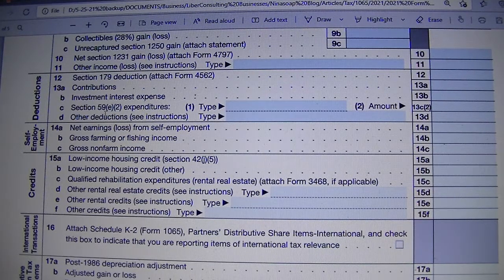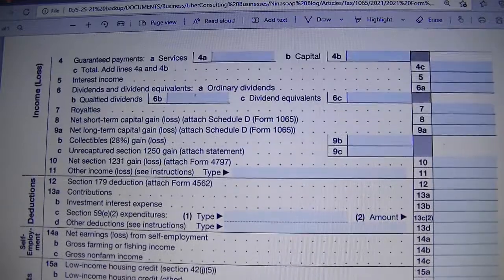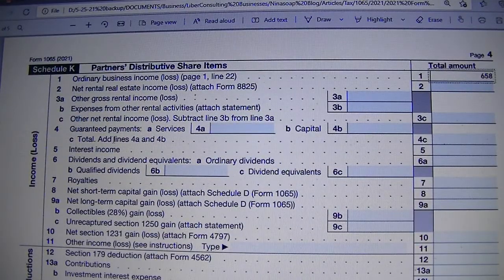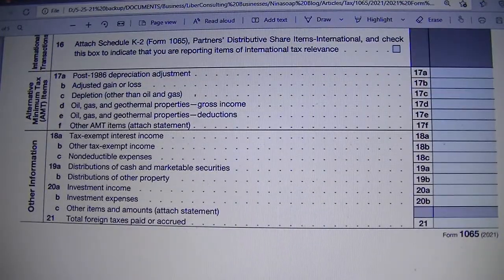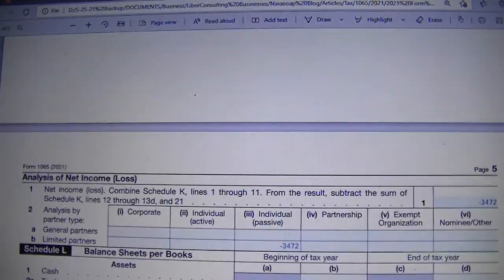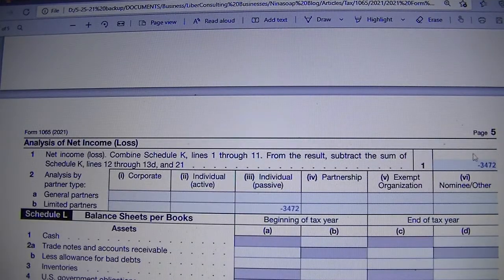Okay, and since we do not have anything else, if you have interest, like money in the savings account for your business that is generating income, it'll go under interest income, something to consider too. So I'm just going to skip through it. If you have any line that is related to your business, you might want to look into it. So analysis of net income.